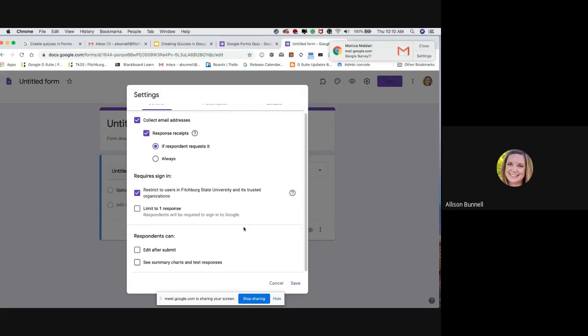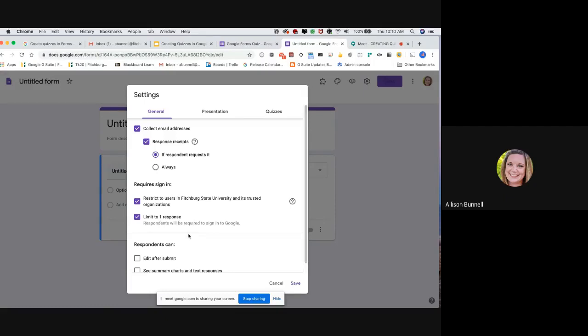But in the meantime, also consider your responses. Do you want to limit it so that a student only has one response, or do you want to allow them to have several responses? If it's a quiz, it's likely you want to limit it to just one, and then you would turn that on. Then here are some other permissions. Do you want your students to edit this quiz after they submit? Probably not. And do you want your respondent or your student to see a summary chart and a text response? So again, these are just some additional permissions that you can set up, and you can change these for each quiz depending on the reason or the subject.